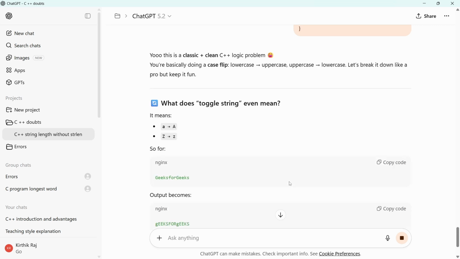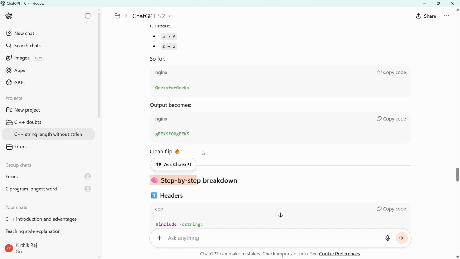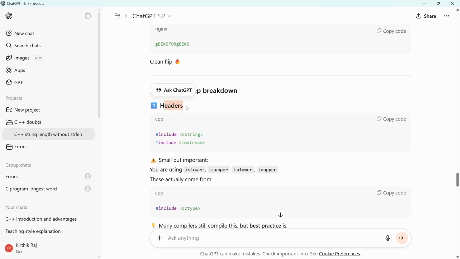Classic C plus plus logic problem. What does that mean? Okay, what? Okay, it is actually converting the string. Okay, like we are changing the consonants, caps and small like that. Okay. Great for Greeks. All right. Clean flip. Okay. Step by step.